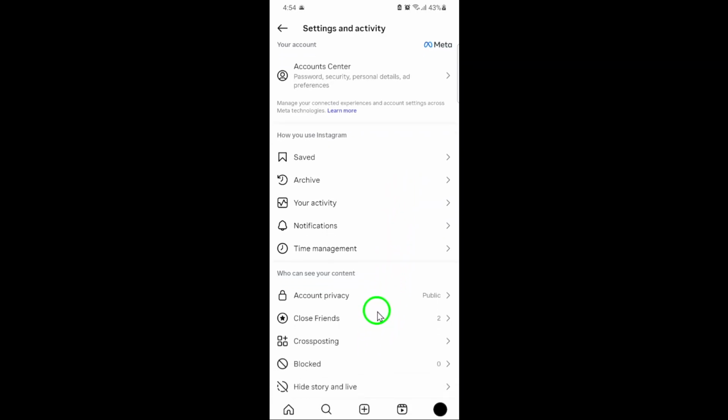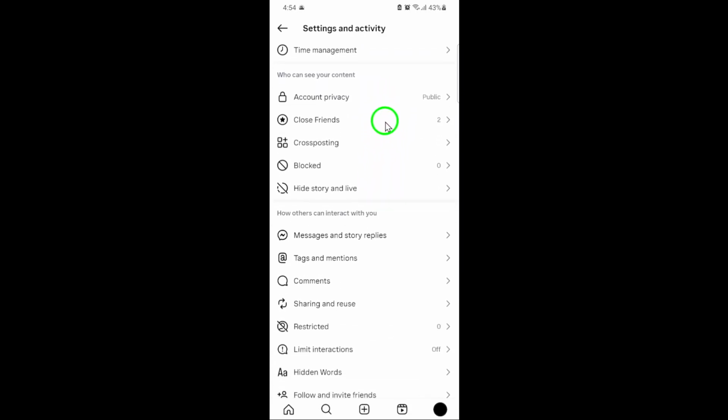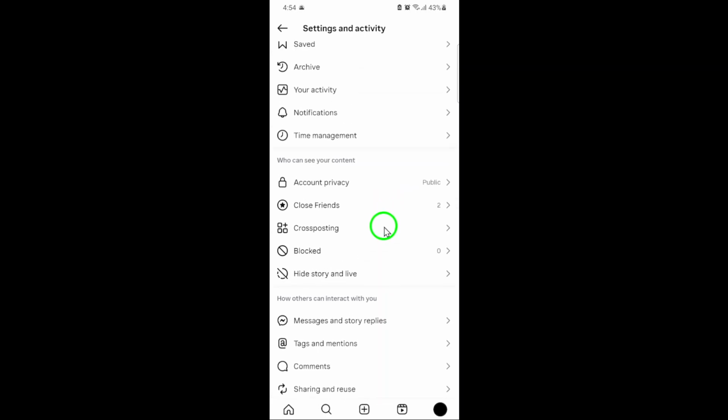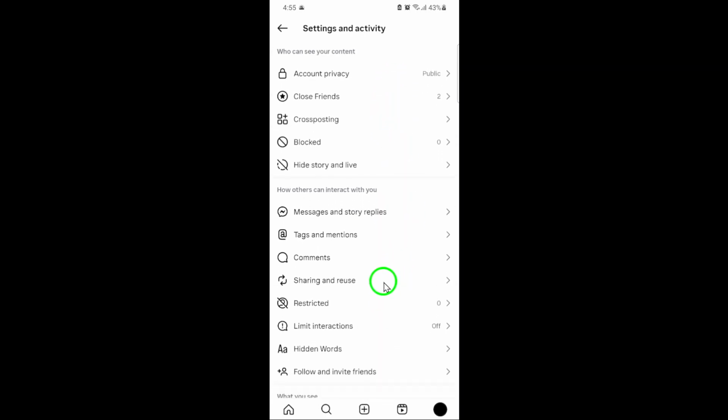Scroll down through the menu until you find the option labeled Comments. Tap on Comments to access all the settings related to how people interact with your posts.